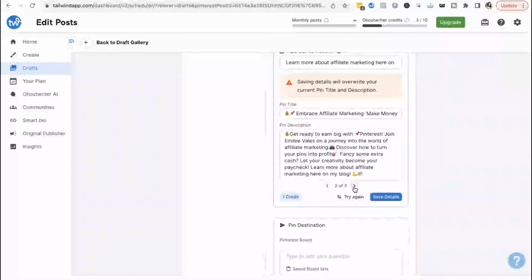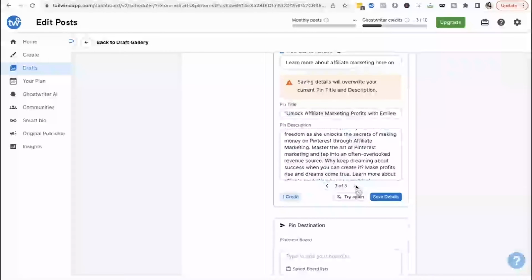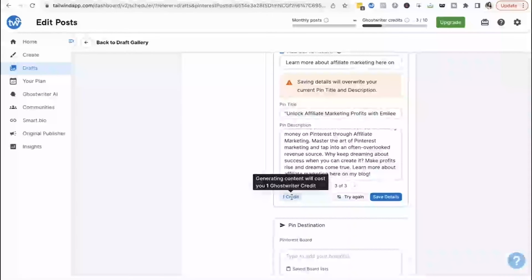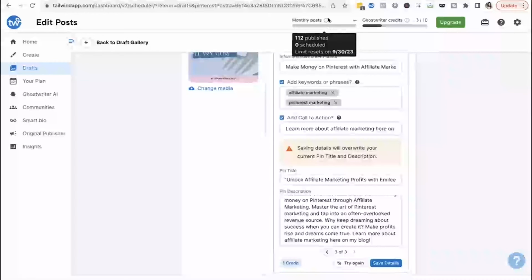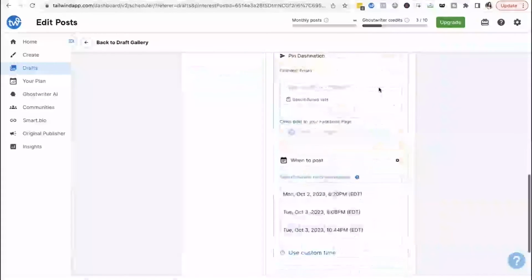You can flip through until you see one. Like I would remove the emojis. So there's a few things like that that are a little wonky, but then you can save details. You can also try again. It tells you how many credits you have. Up here you can also get more credits if you are running out.